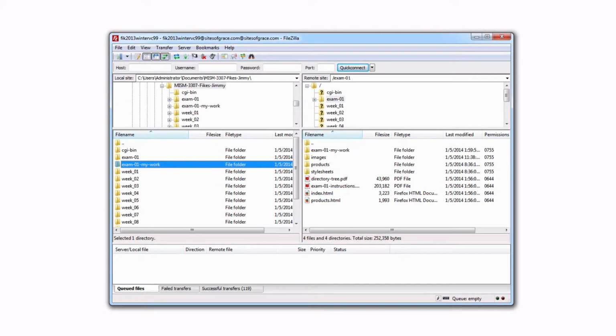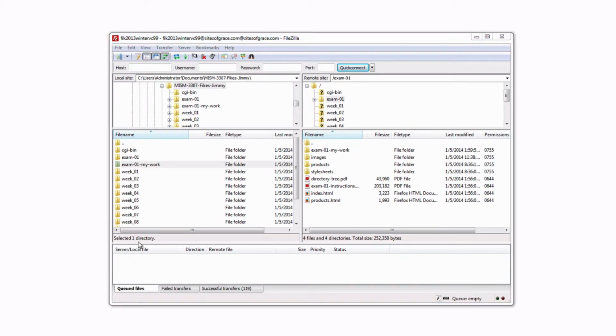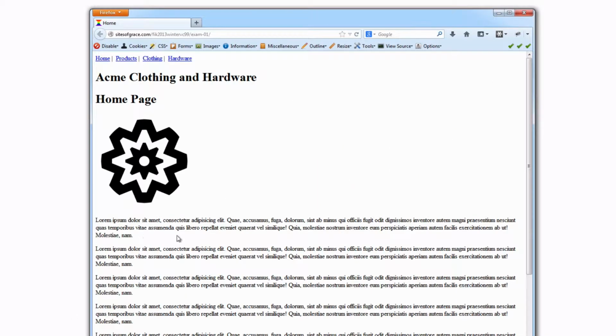Now, after the files are uploaded, I'll open Firefox. And this is what I see. I see the original index.html file that is totally unedited. This was exactly what we saw when we started all of this. So how come I'm not seeing my work? I uploaded my corrections to the server.